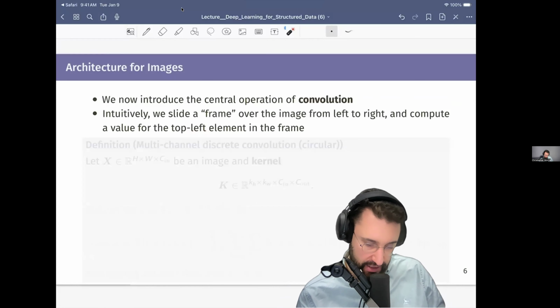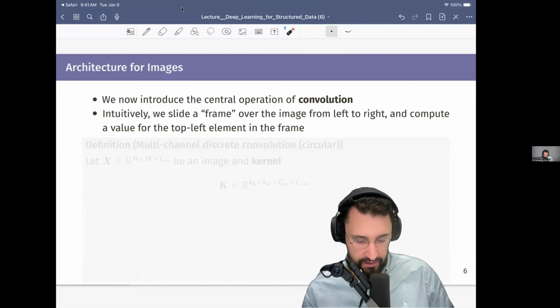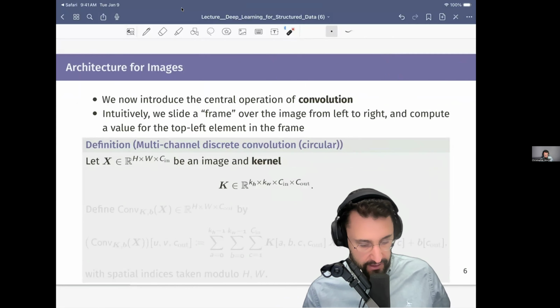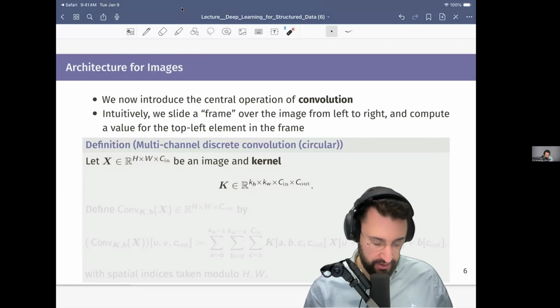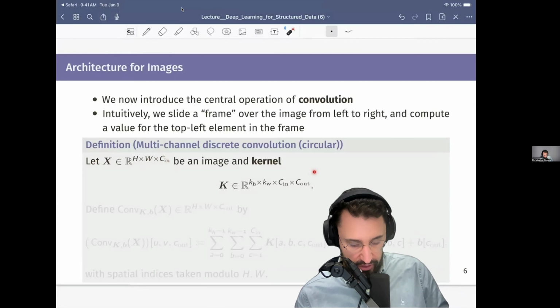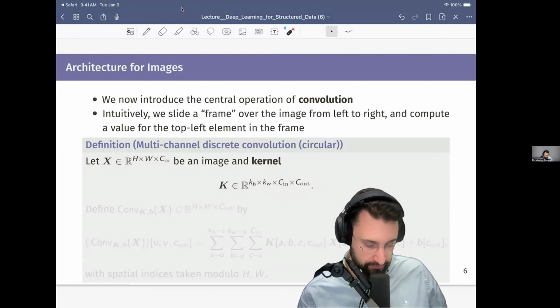It's essentially the same operation. Okay, so how is this convolution or this discrete convolution defined? As input, you have an image, height is H, width is W, number of channels is Cin. And then you have a so-called kernel, which is an element from this set. So you have a height, a width, input channels, and output channels.